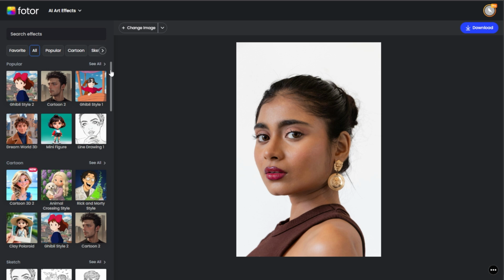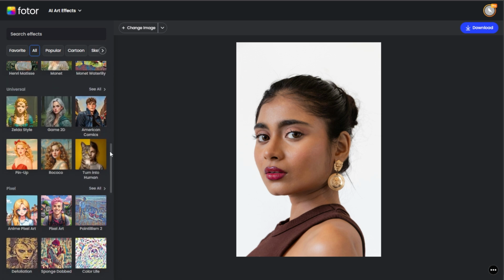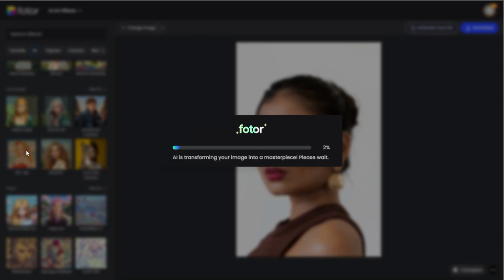In the left sidebar, scroll through the available style categories. Under the Universal category, find and click the Pinup option. This filter applies a vintage mid-century retro vibe to your portrait, complete with color tones and illustration styling reminiscent of classic pinup posters.